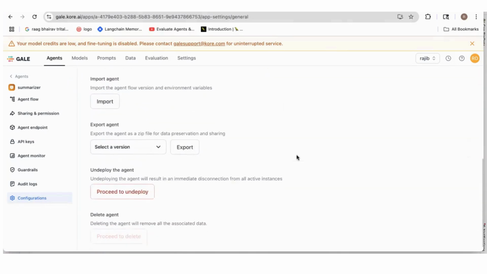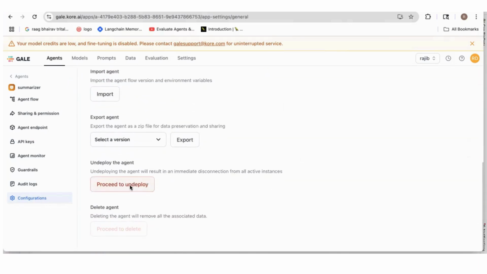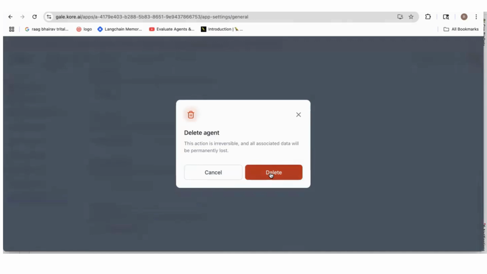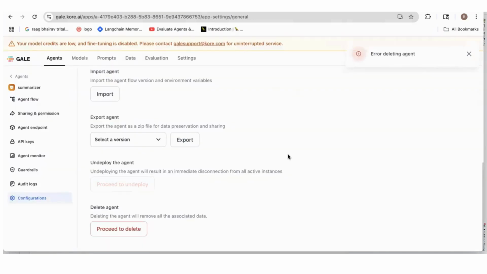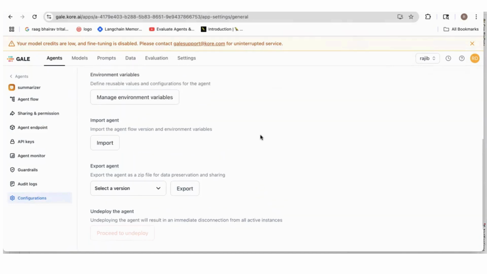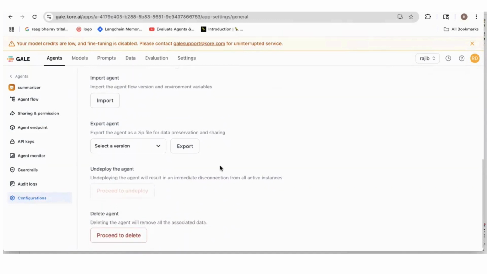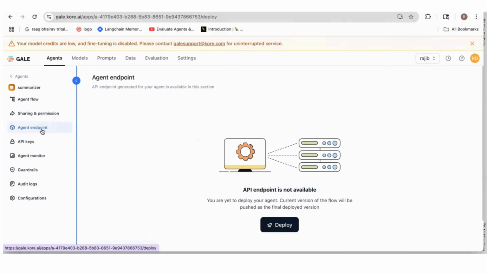Okay, but now that I have created this agent, let's say I want to undeploy it. Then I will go to configuration. I'll say proceed to undeploy. I can undeploy it. And then I can delete it. Although the delete was not working for me, let's see if this time it works. Yeah, it says error deleting agent. So this is the part that I was not able to understand, why it is not allowing me to delete it. But this is a way to undeploy it. I can go to agent endpoint again and do the deployment again.